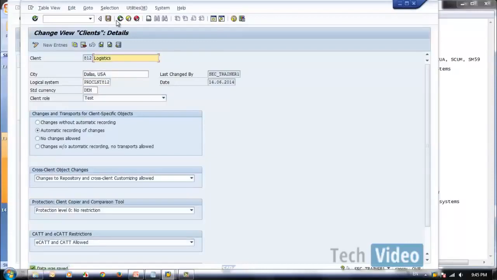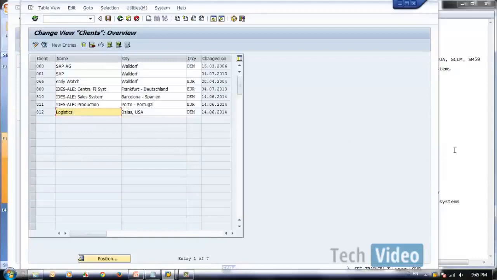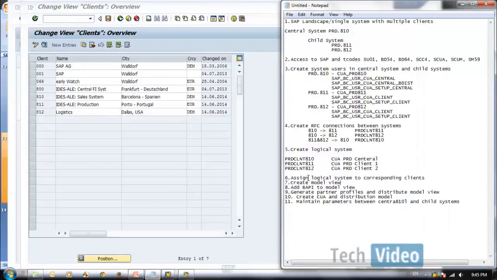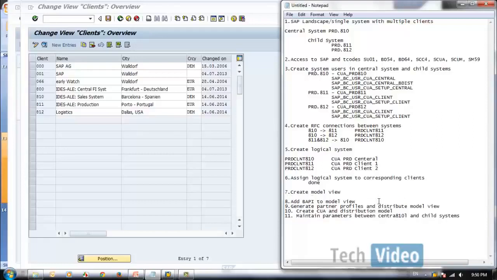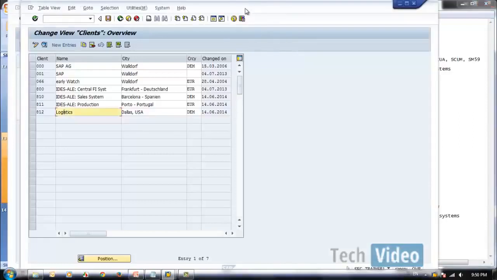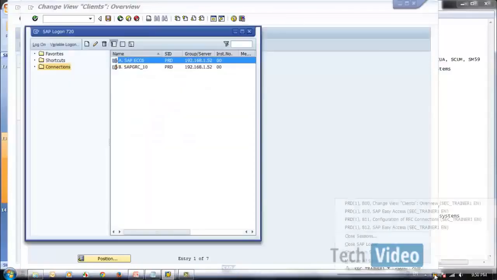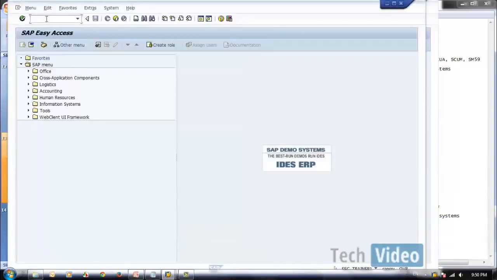So now we assign all the logical system to the clients. Okay, now that's also we have done. Then now we need to create a model view. To create the model view, let's go to our system. Yeah, let's go to 810. Then go to the transaction code BD64.